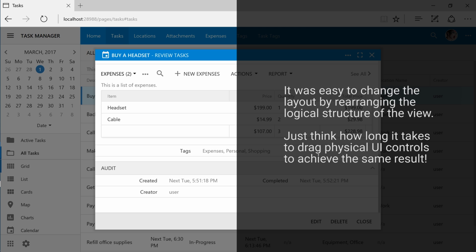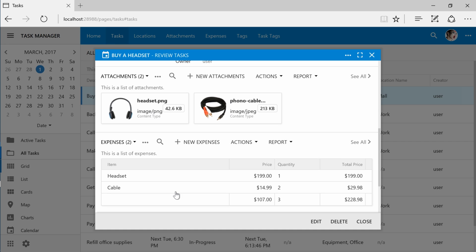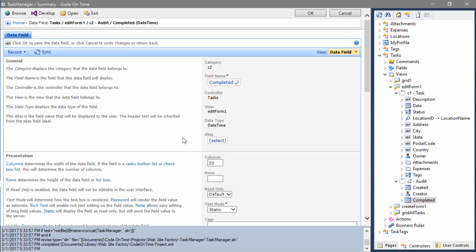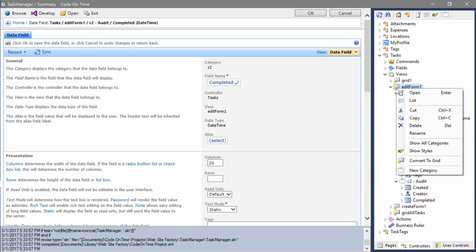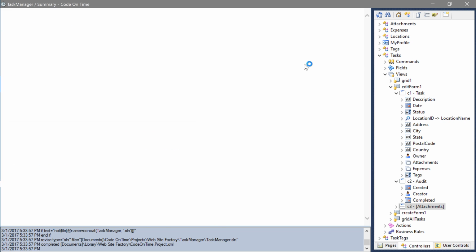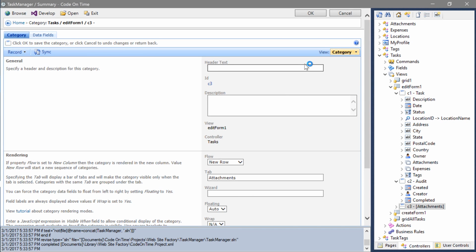The next thing that we would like to do is position attachments, in expenses data view fields, in tabbed categories. We'll also add a third tab that contains the location borrowed fields, address, city, state, postal code, and country. Let's create another category by right-clicking on Edit Form 1 and selecting New Category. Set the flow to New Row. Specify a tab name of attachments. Save this category. Drop the attachments data field into this new category.